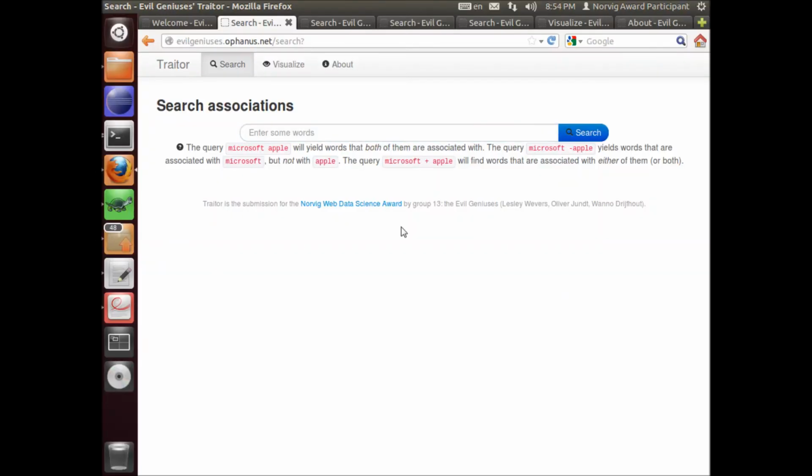1. What do Apple, Samsung, Microsoft and IBM have in common, if anything? We will use our search interface to simply search for Apple, Samsung, Microsoft, IBM. This causes Traitor to search for other words that are associated with each word in our query. Not surprisingly, Traitor deduced that they have something to do with software.